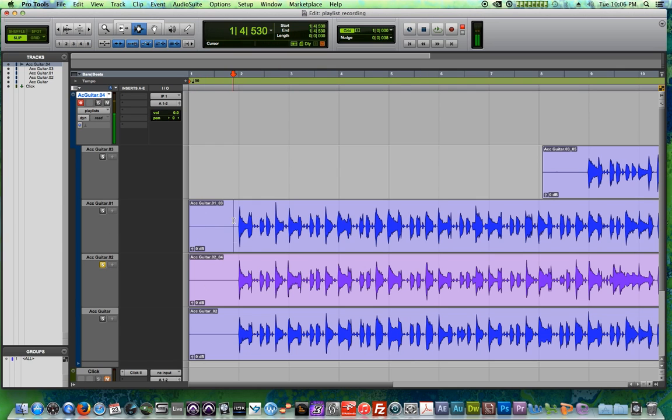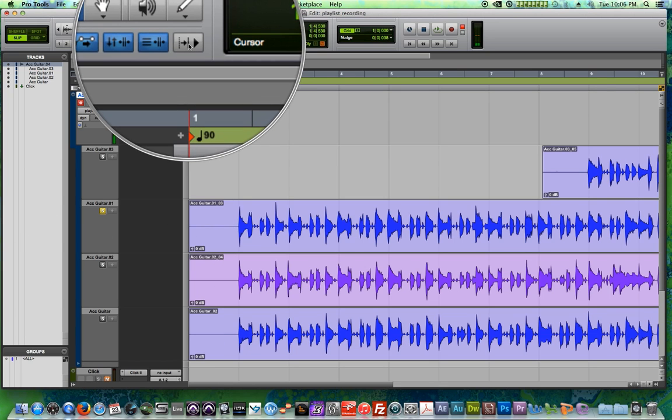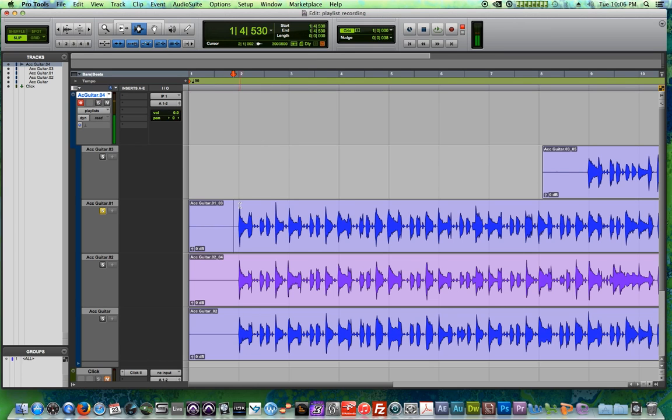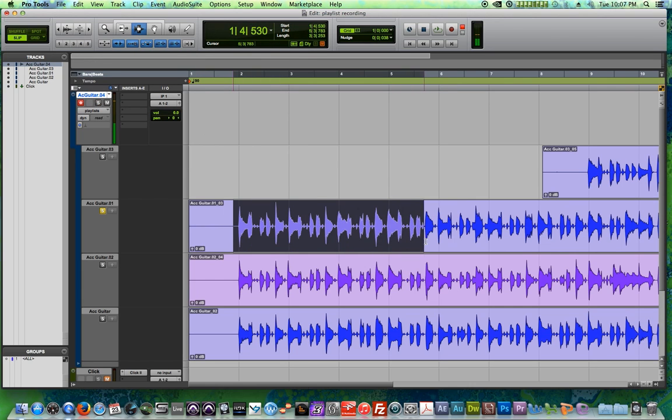By the way, when I select these, I'm making sure that my insertion follows playback is off, because then that means when I click here and I hit play, the insertion point will jump back to the original point, so I don't have to keep resetting the insertion point. So when I do this, I like to make sure that that's off. So let's listen to the third take.